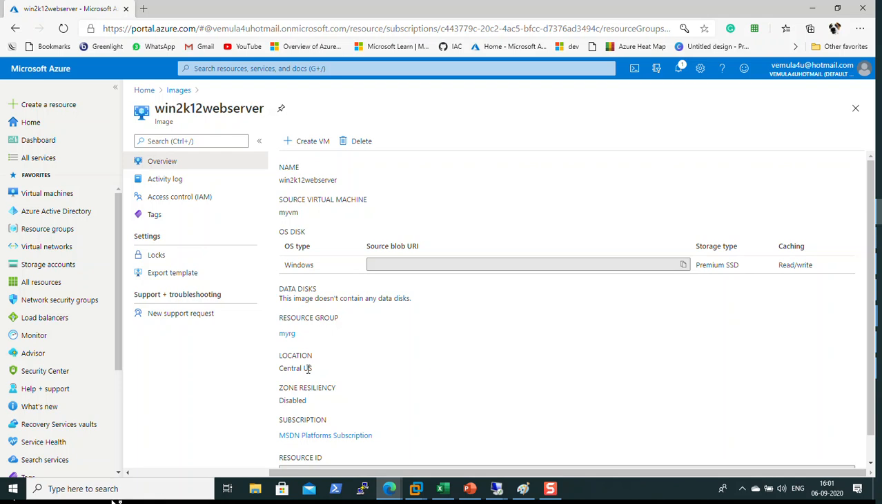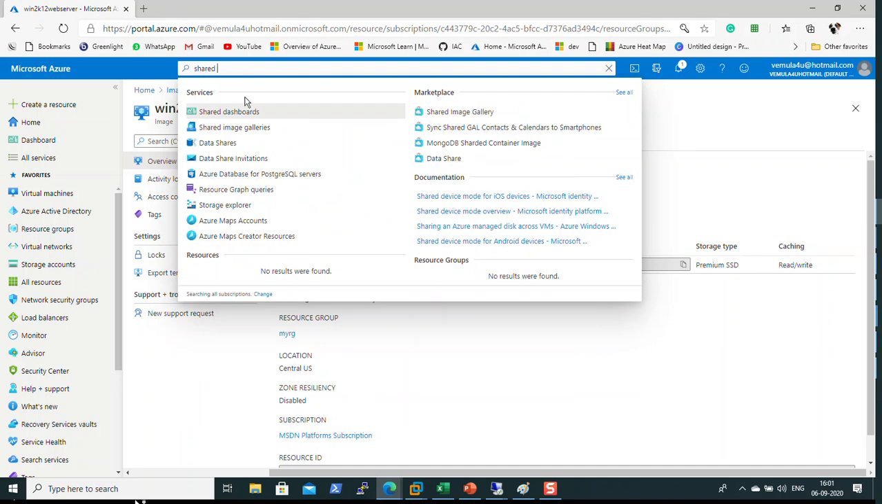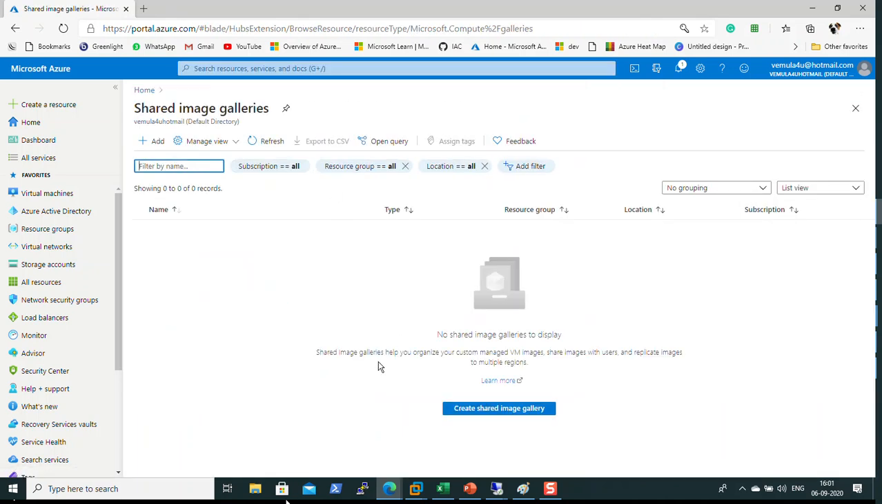Now, in order to replicate this across different regions, or to make sure that you have this image available to other region folks, you need to replicate this to other regions. So that's where this solution called shared image galleries comes into the picture. Shared image galleries will help you organize and replicate the images across multiple regions. We'll pick this up in another video, and I'll help you understand what shared image galleries are and how they help us replicate the images across different regions.